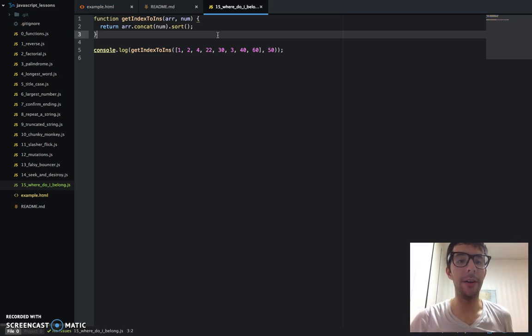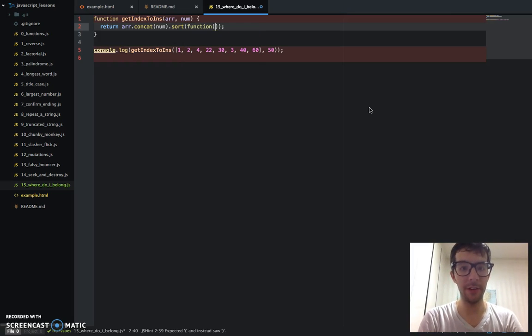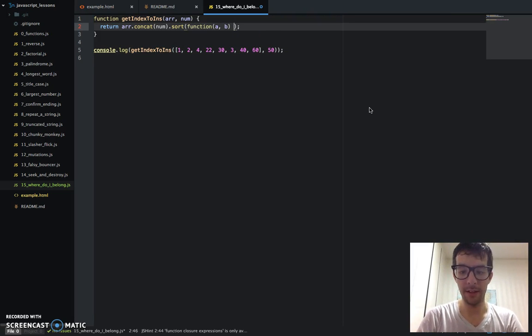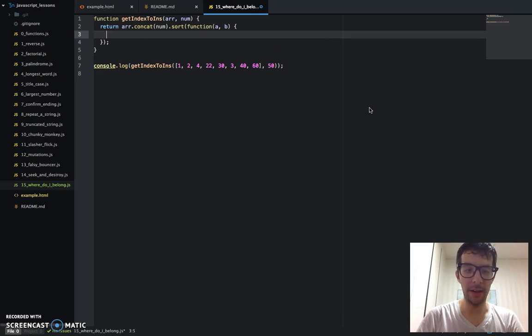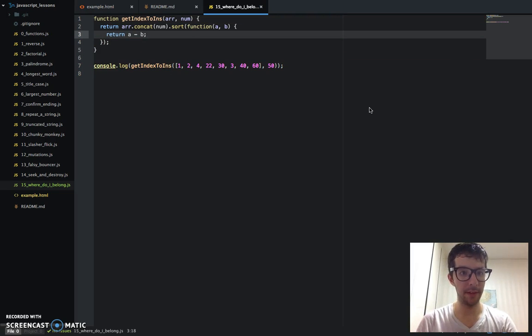Using this sort on the numbers isn't going to exactly work just using the regular old sort like that. We have to pass it an anonymous function, and we have to do a little bit of magic with it. So function, A and B. And I've done this before in a previous video, but I'm going to just show you again: A minus B. Okay, save that.